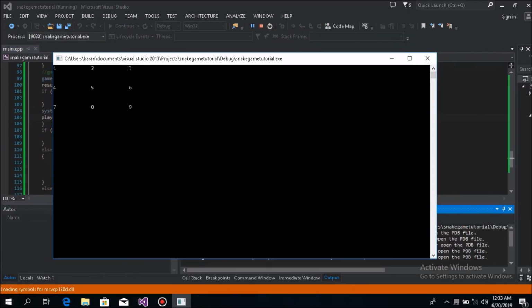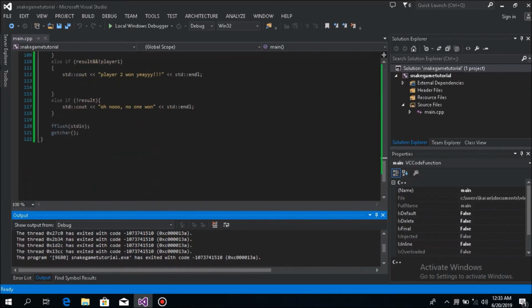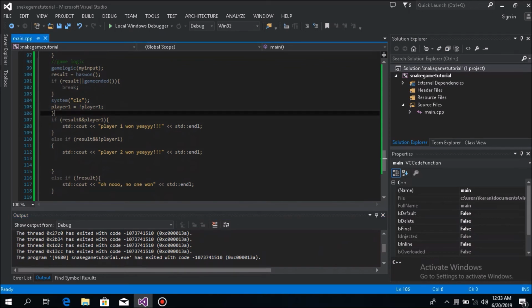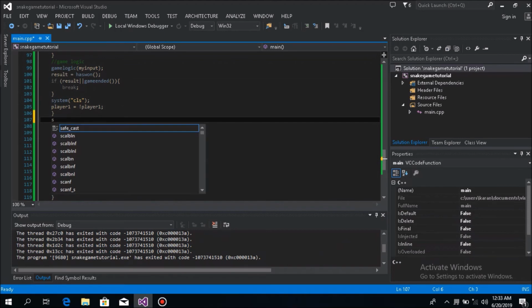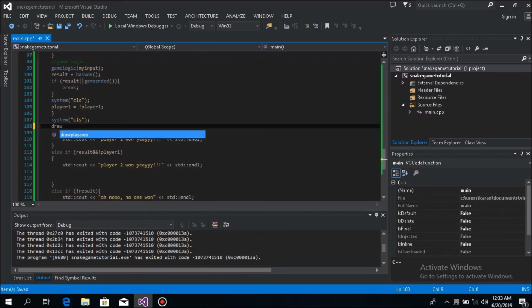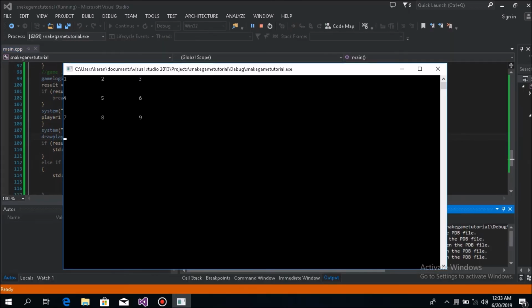So now if we do 1, 2, 3, pretty cool. 4, 5, 6, 7, 8, 9. Oh no, no one has won. And even before saying all these things, we can do CLS, system CLS. And then we can even just draw the play area one more time, just to get the updated thing.